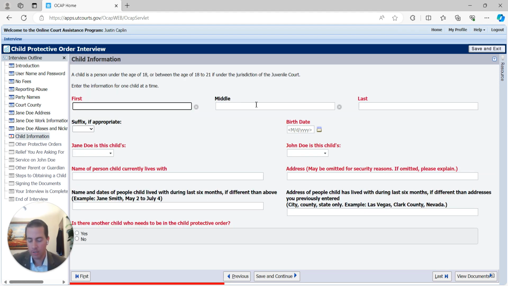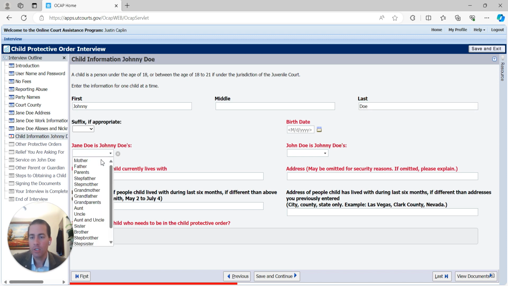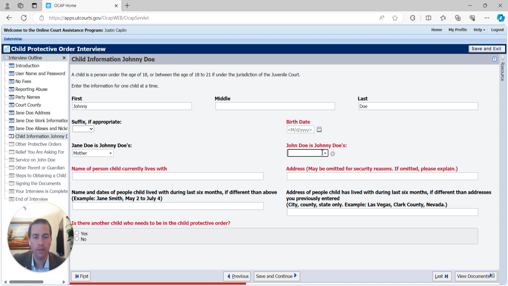Okay, the child's information. So we're going to say this is Johnny Doe. So Jane Doe is Johnny's mother. Again, this is me. This is child. John Doe is Johnny's father. Little Johnny, we're saying, is 6 years old.